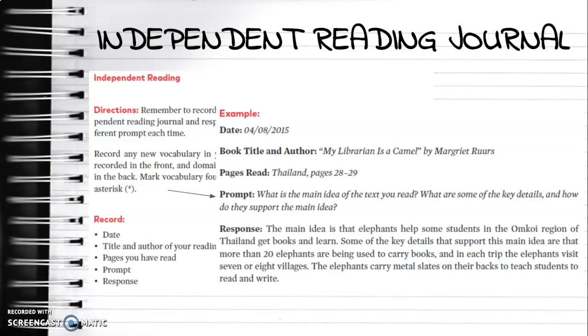So my prompt, this is the question that I'm going to choose to answer about what I read. So I chose, what is the main idea of the text you read? What are some of the key details and how do they support the main idea? And then I will record my response. My response is going to be in complete sentences. It doesn't have to be super long, but you definitely want to make sure that you have a few sentences.